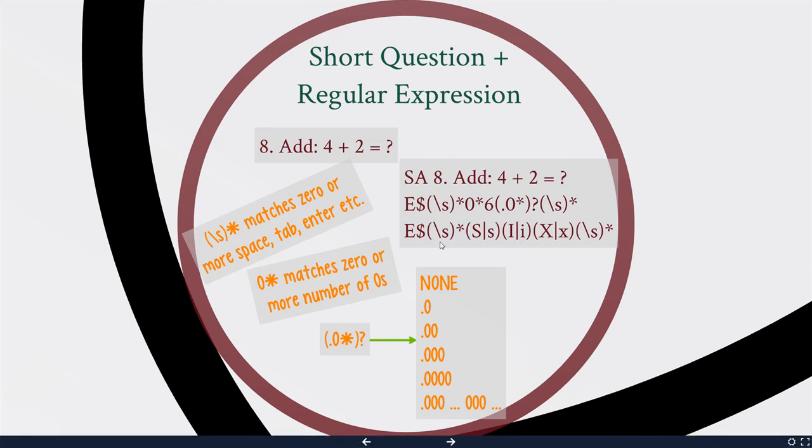And another way can be student can write 6 as SIX, right? So this is the choice. S capital small, I capital small, X capital small. And before 6, they may have a space, tab, enter. After 6, they may have a space, tab, enter. As many times as possible.